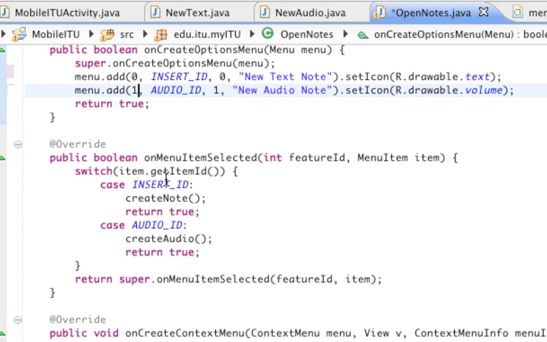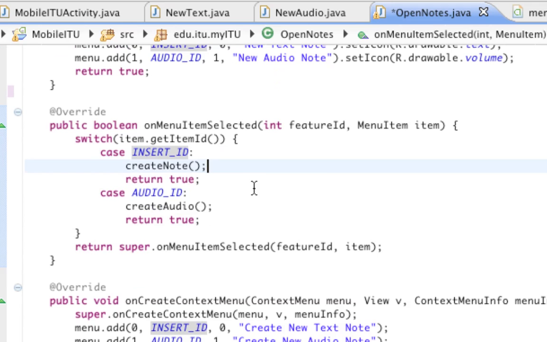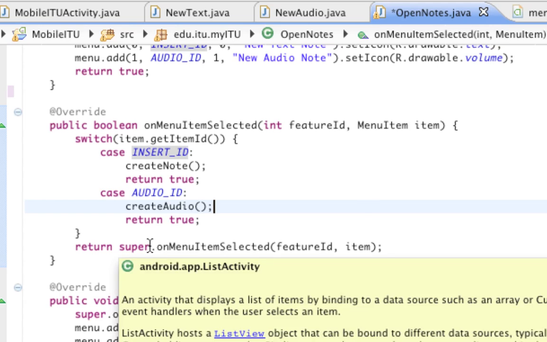And the on menu item selection is going to say, well, if this is insert ID or audio ID, then we're putting together a simple case switch kind of thing that says, on here, open up this function. On here, run that function. So it's kind of a quick way of creating a menu and then taking those menu items and performing a function call when one of them is selected. And then on menu item selected, you're going to return super, which is going to take it back up.